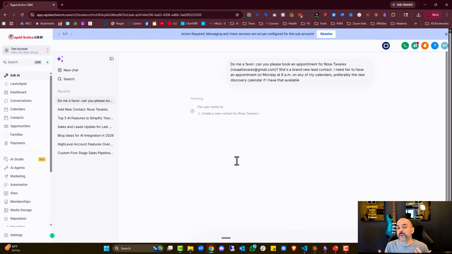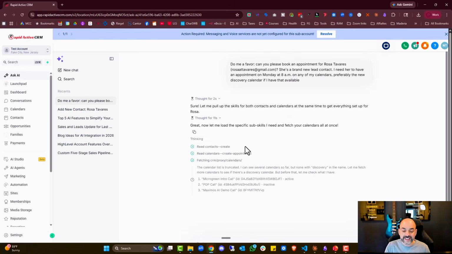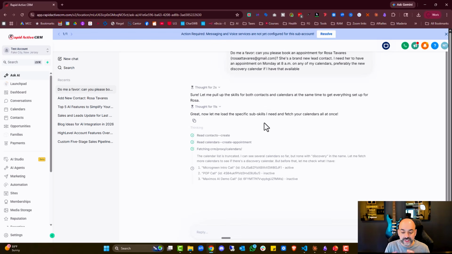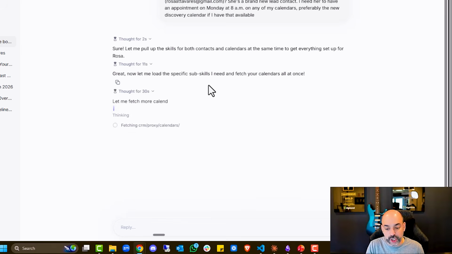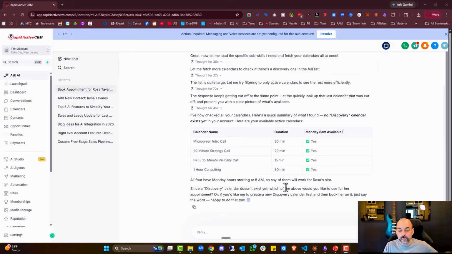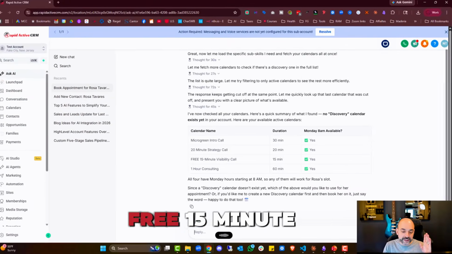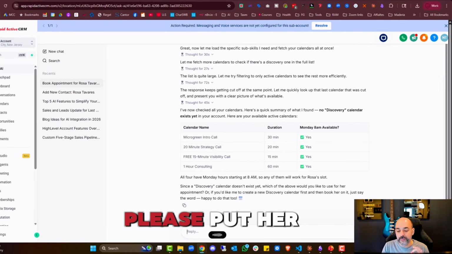Now, I don't remember which calendars I have set up in here, and it's asking me which different calendars are out there. So it's actually going in there and checking all the calendars that I have pretty much active. We're going to give it a few seconds, let this thing cook, but look how fast this thing is. What it did is it pulled up all my calendars, and I'm going to say just clarity. Please, it's the free 15-minute visibility call. Please put her in there.